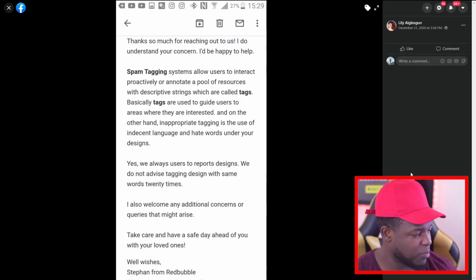As a seller on Redbubble, and also as a customer of Redbubble, reading something like this is just worrying at this point. Continuing, they've put, "We do not advise tagging design with the same word 20 times." So okay, something promising. And then they're also going to say, "I also welcome any additional concerns or queries that might arise." Okay, two things.